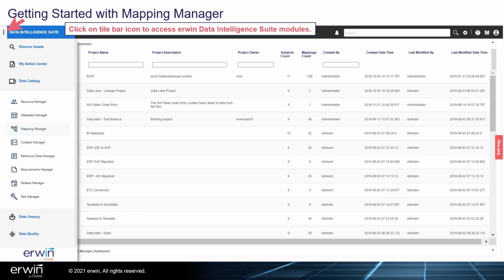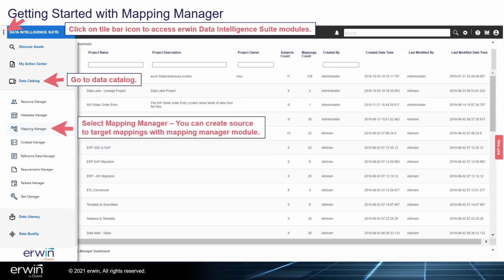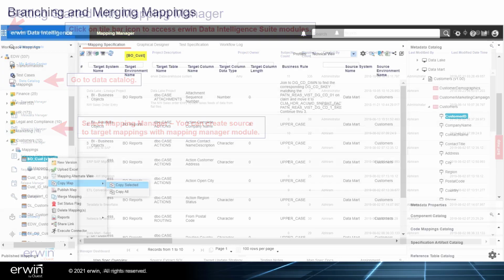Click on the tile bar icon to access Irwin Data Intelligence Suite modules. Go to Data Catalog. Select Mapping Manager. You can create source-to-target mappings with the Mapping Manager module.